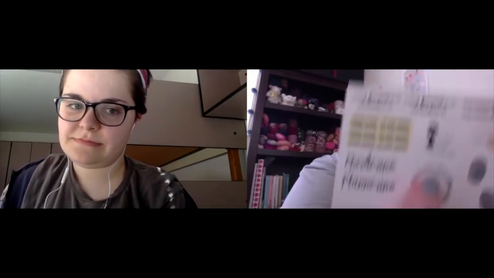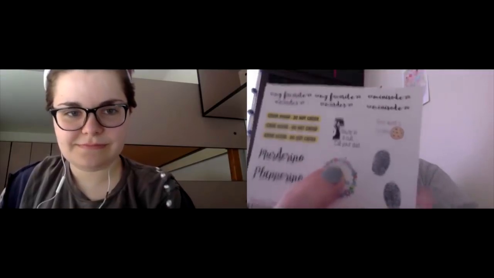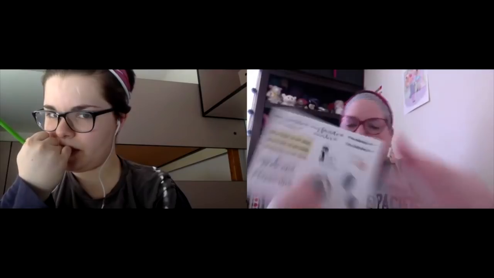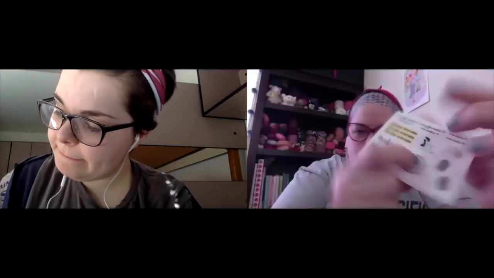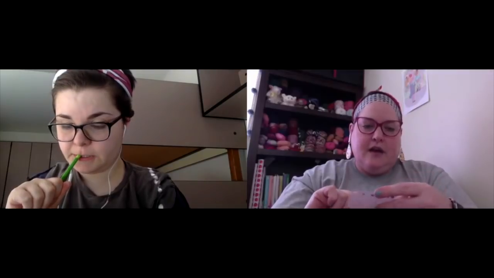So I'd ordered these My Favorite Murder stickers from her, and there was a delay in getting them sent out to me, so she actually sent me two sheets. But I need to cover up one of them because it has language on it. So there's My Favorite Murder, Minisodes, Crime Scene Do Not Cross, You're in a Cult, Call Your Dad, Elvis Want a Cookie, and then some Fingerprints, and Murderino and Planarino, and then this one that's got the floral around it says F Politeness.